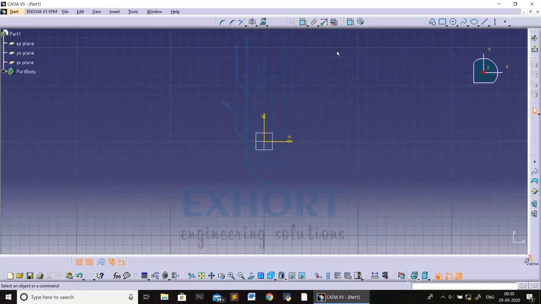By this constraint method, you can give any parameter to any object. So this is all about the constraint toolbar.